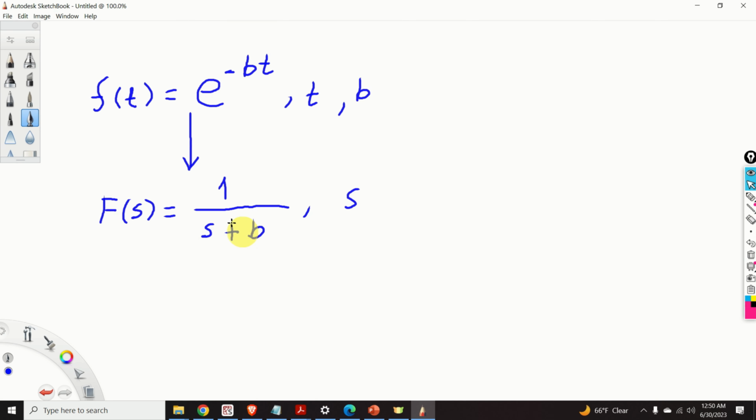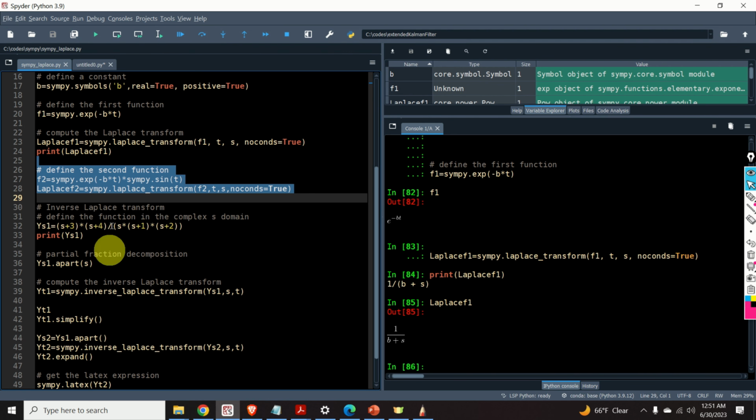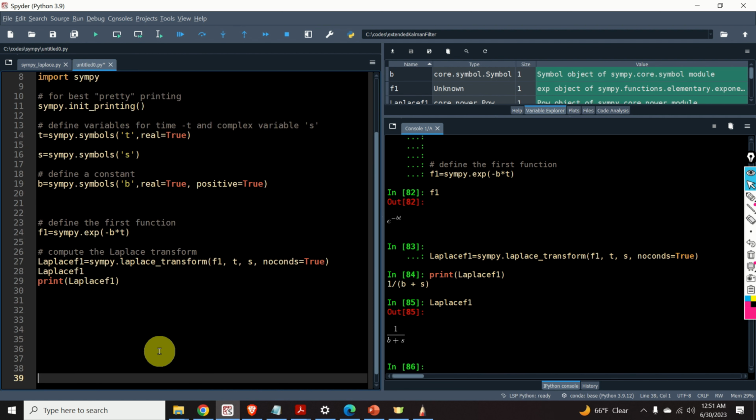Let us now learn how to compute the Laplace transform of a more complex function. For example, let us assume that we have this function e to the power minus bt multiplying sinus of time. Again, this is a very standard function in control systems, and let's compute its Laplace transform. To compute its Laplace transform, we will type something like this.